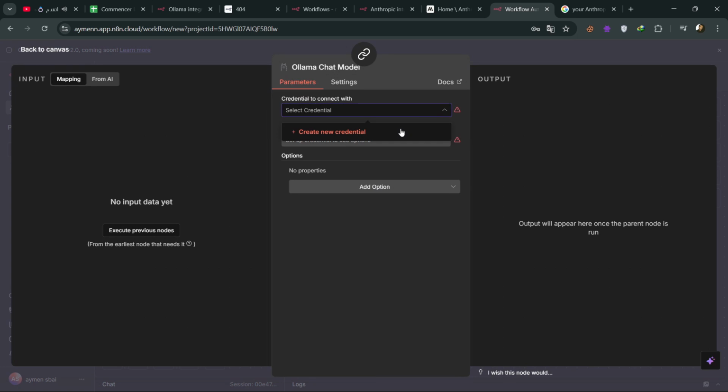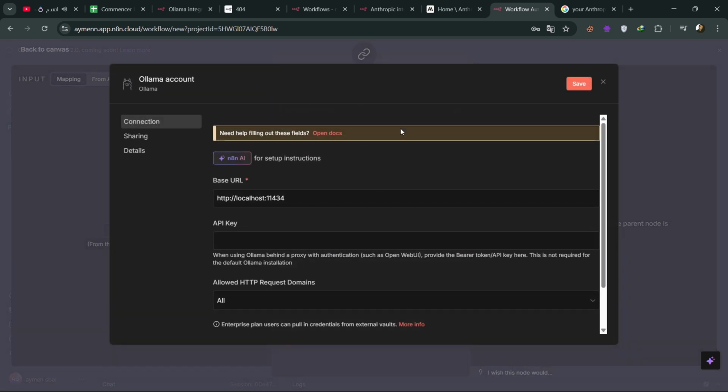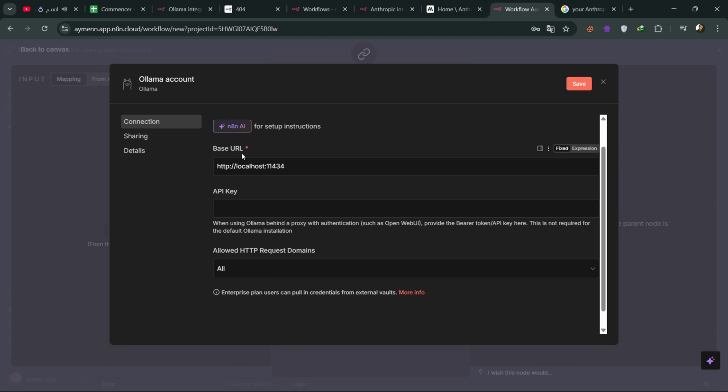This opens the Ollama account connection setup. We have two main fields to fill out: the base URL and the API key. For the base URL, we will use the default endpoint, http://localhost:11434. Now we need to get the API key.